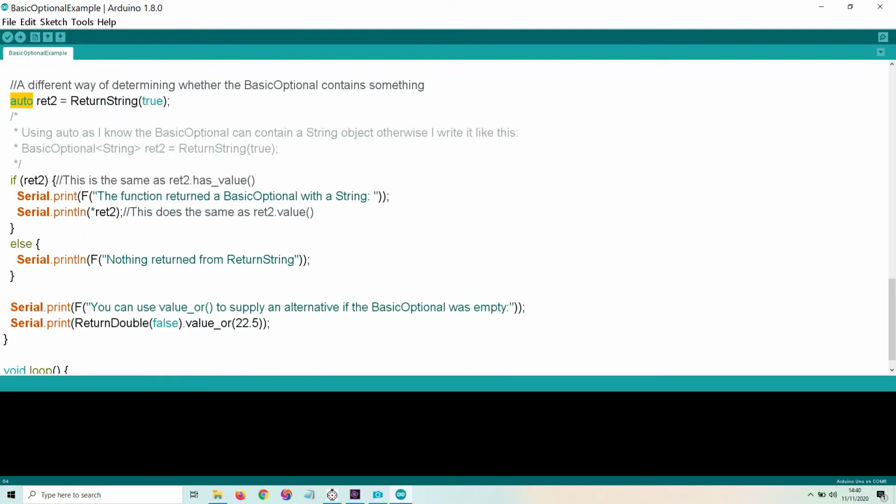For the second function, I'm using alternative methods here. I'm using the auto keyword here, as I know the function returns a BasicOptional which contains Arduino's string object. Instead of using the hasValue function to see whether there is something inside, I can just use the variable name inside of the if statement. To get the value within, I can use an asterisk here instead of using the value function.